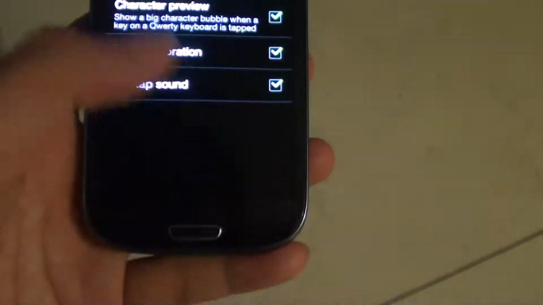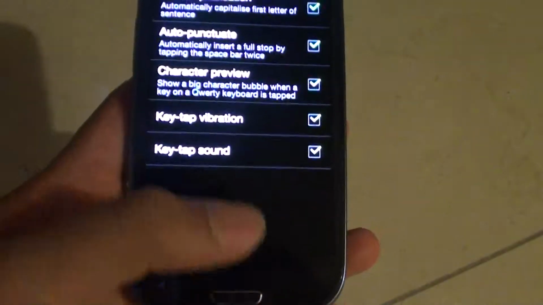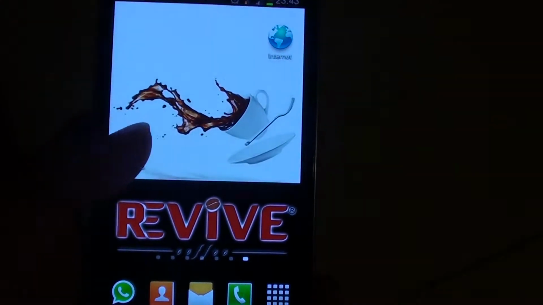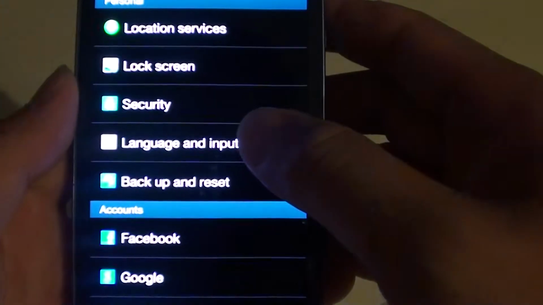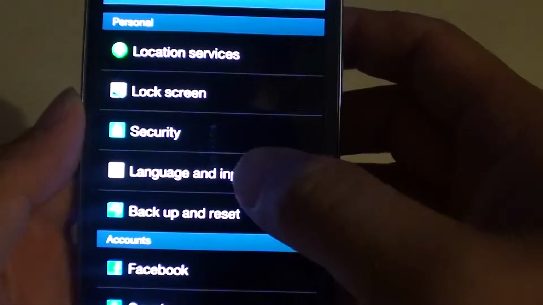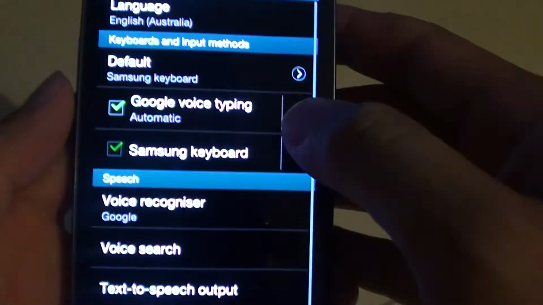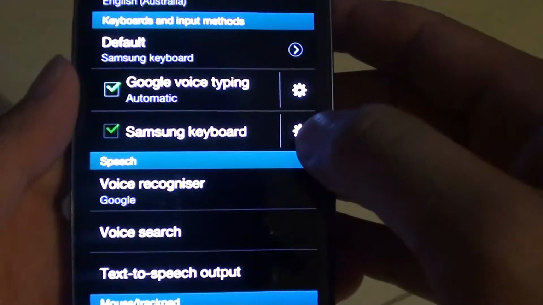First, go back to the home screen by pressing on the home key, then tap on the settings icon. Then you go down and tap on language and input under the personal section. Now tap on the setting icon next to the Samsung keyboard.